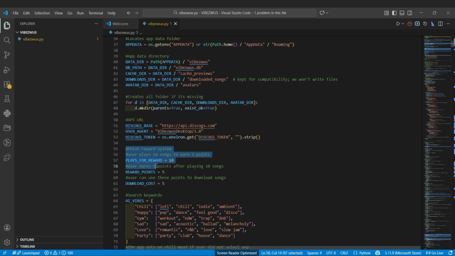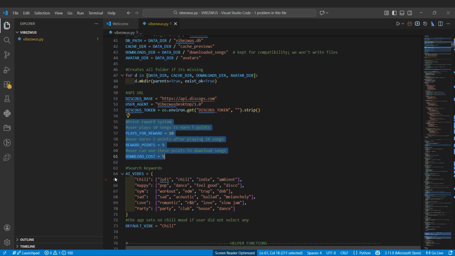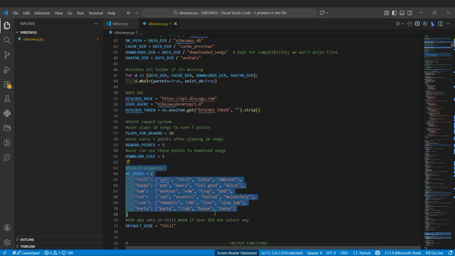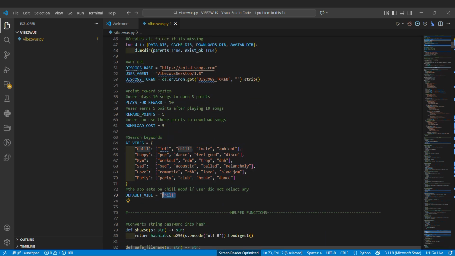After that I define the point system, so every 10 songs played is 5 points and downloading costs 5 points. Then I define the mood categories called AI vibes. Each vibe has a keyword like chill, happy, gym, sad, love, and party. If the user doesn't pick one, the default vibe is chill.